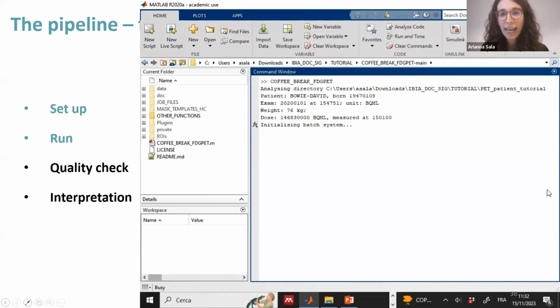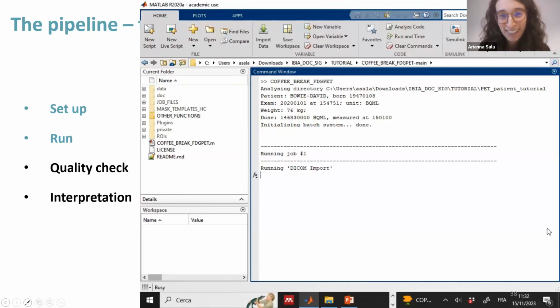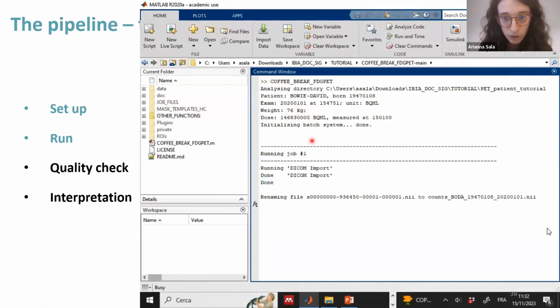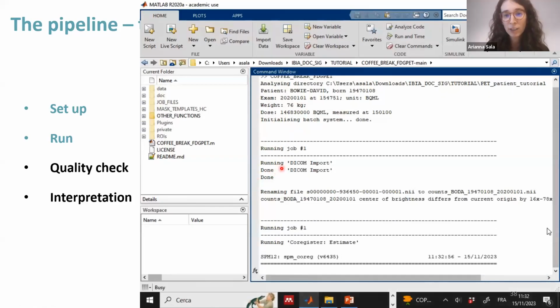So first of all, we are getting the information about who was this person that took the PET scan. Here, of course, it's fake data to have it anonymized. Information about the PET scan, so how much we injected, how much the person weighs, which is very important. And here it's running. So now the script is importing the DICOMs. And now the spatial normalization phase has started.